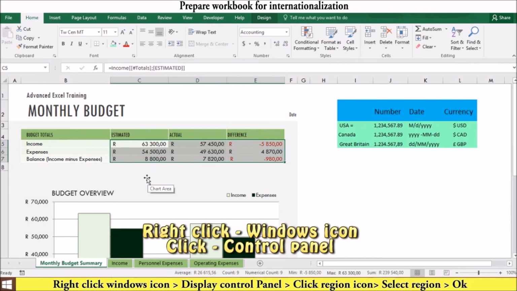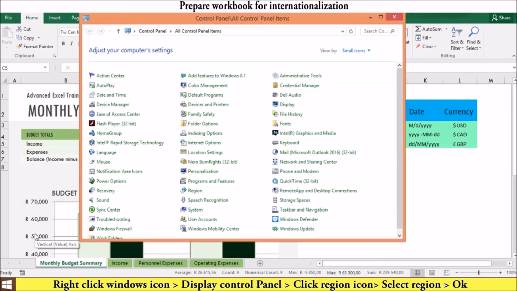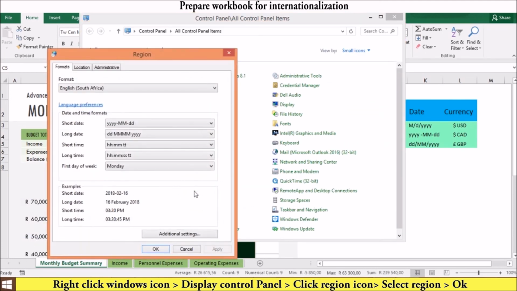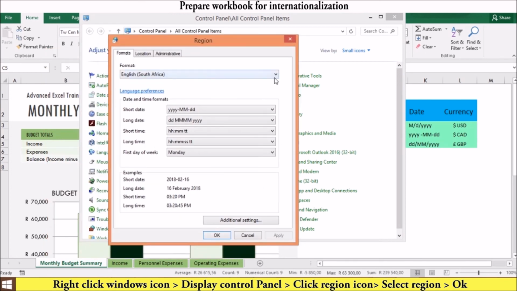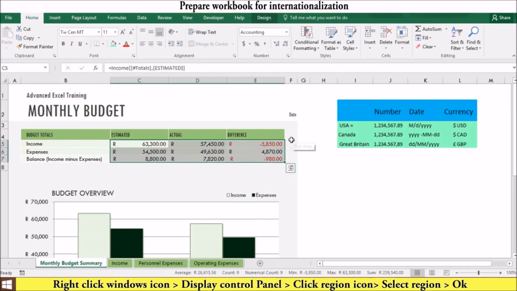To change the Windows regional data formats, display the Control panel. In the Icons view of the Control panel, click Region. In the Format list, select the region you want to use. You can then click OK to close the regional dialog box. You might need to restart Excel to ensure the new regional settings are active.